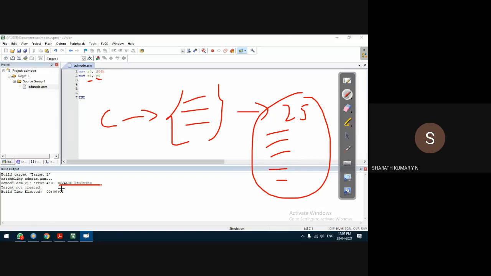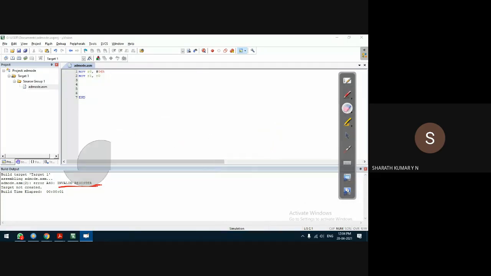It says invalid register. Which is invalid? Is R0 invalid or is R1 invalid? It's not clear. We don't get that information here. So we should know the programming concepts, the basics. That means the compiler has a problem with both registers, since neither is the accumulator. One of them should be the accumulator.